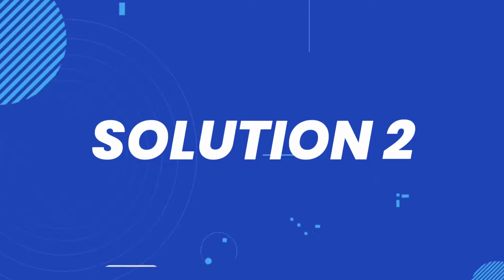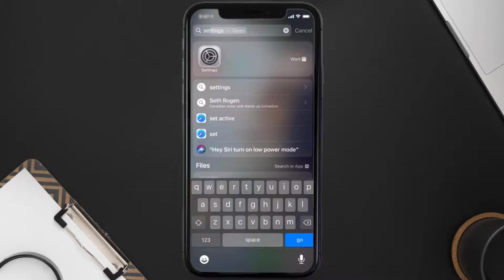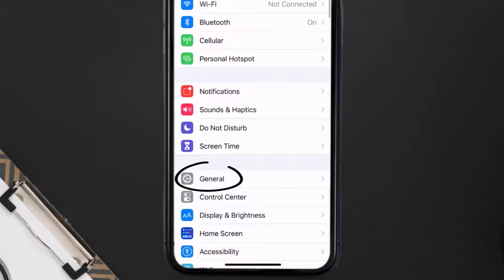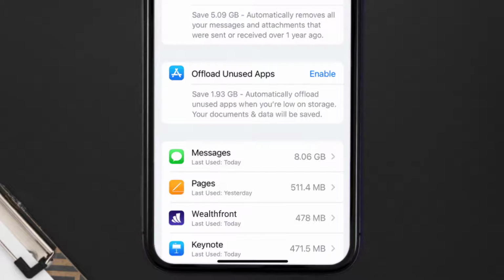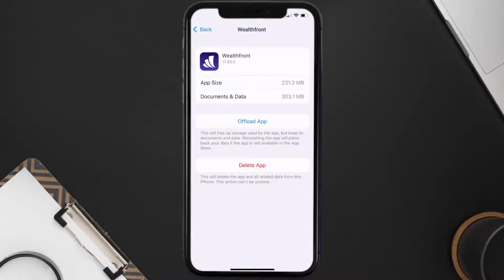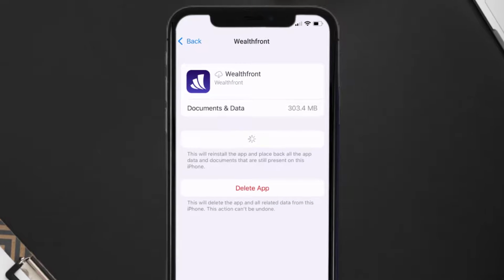But if you still encounter this issue, then you need to clear App Cache. Go to your device settings and then scroll all the way down to General and tap on it. Then tap on iPhone storage. From here, search for the Wealthfront app and then tap on it. Once you're on this screen, you need to tap on Offload app. Tap again to confirm. It'll take a bit for processing, and then a Reinstall button will show up. Simply tap on it to reinstall the app.